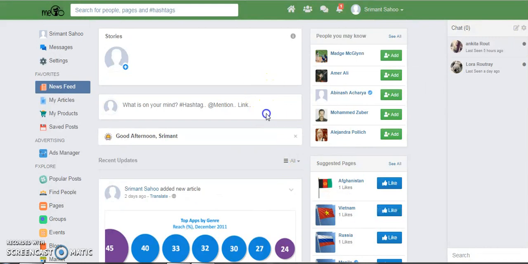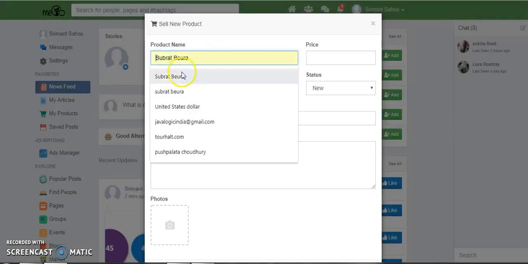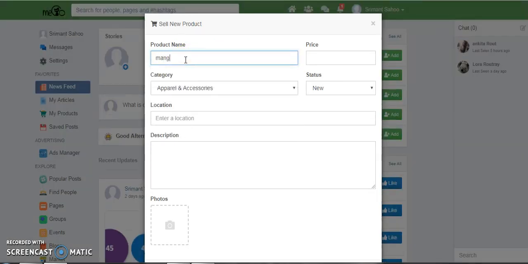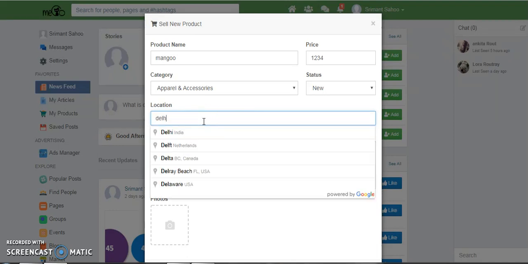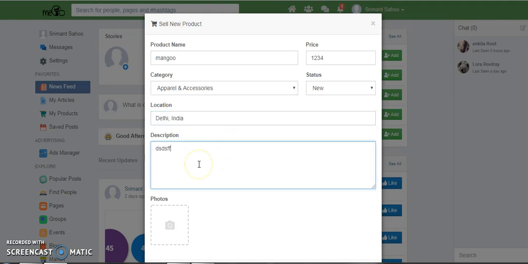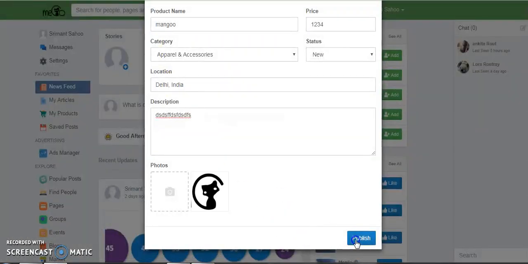Then what else is on your timeline? You can create a poll, sell something, upload your audio clip on your timeline, and you can sell something over here. You can give your product name, mango, price 120, choose your category, select a status, never used, and enter a location, suppose Delhi, India. Then the product description. You put your photo over here, upload any photo. Then publish.